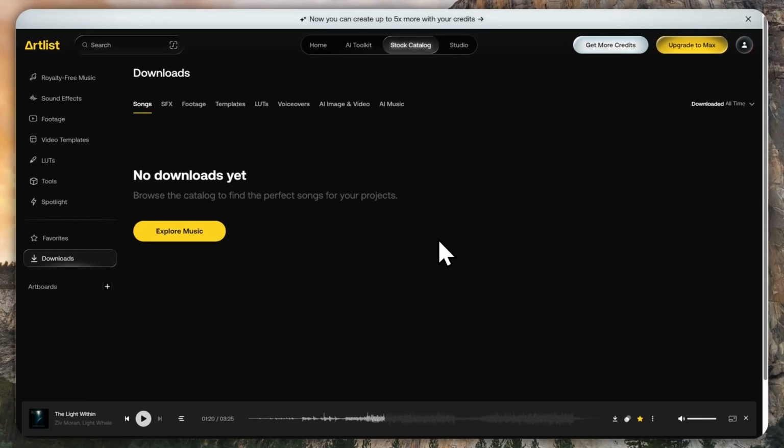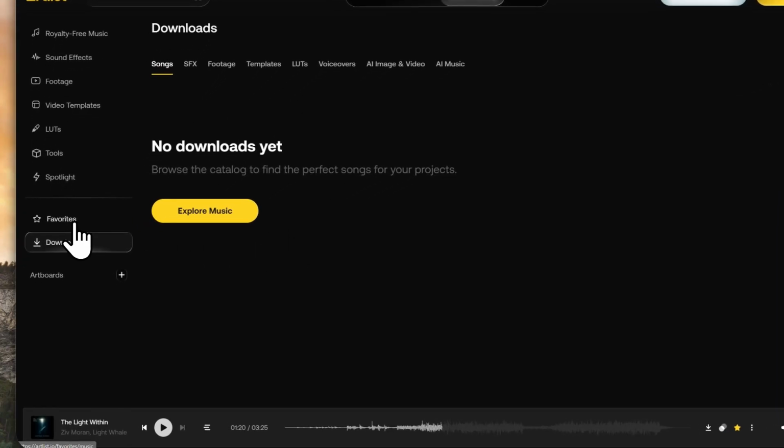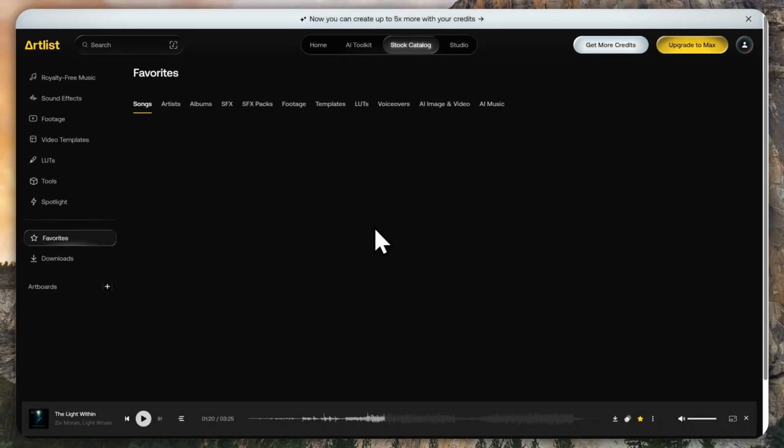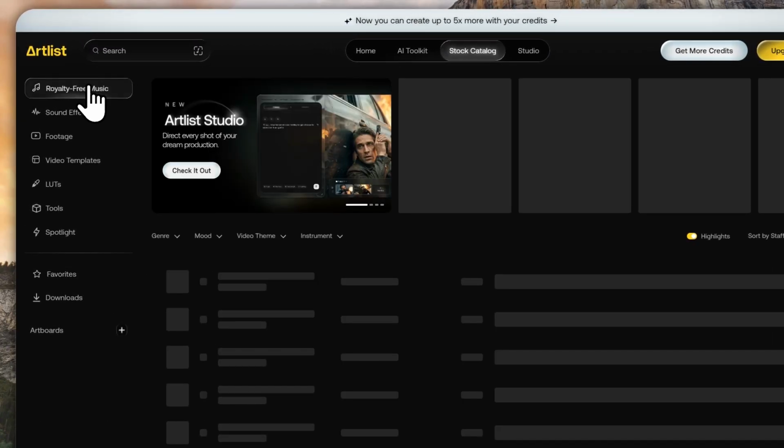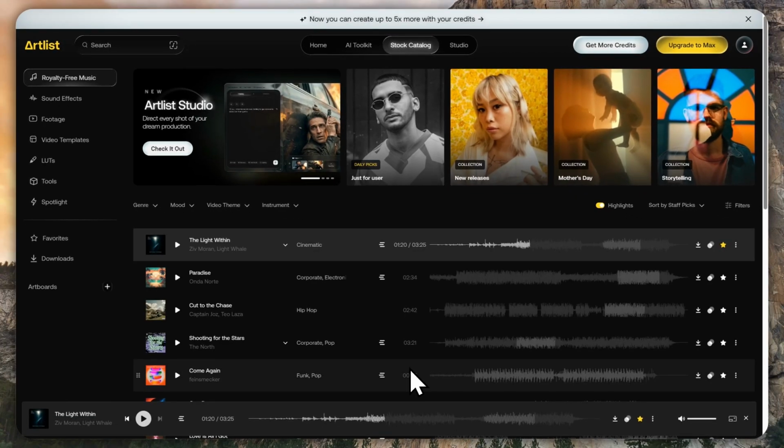And we also have the downloads section. So this is where you'd be able to see everything that you have downloaded here in the stock catalog. It should come up right here. So we have SFX or sound effects, footage, templates, LUTs, and many more. You also have your favorites in here. You could also see that right here. So that's basically the stock catalog here in Artlist.